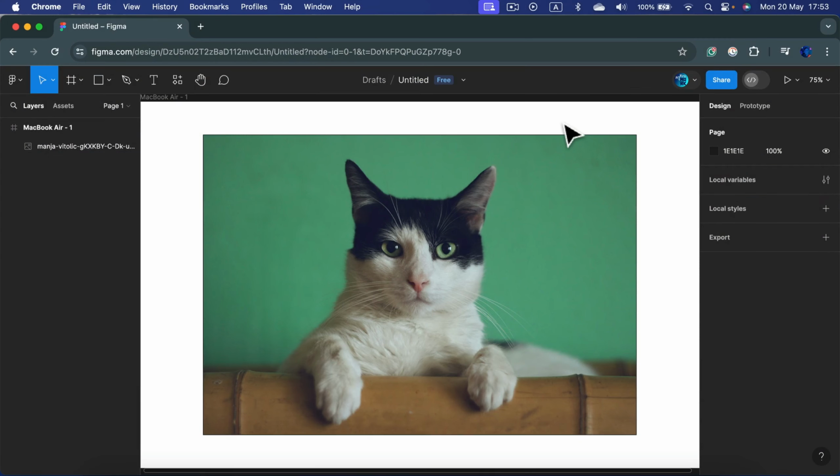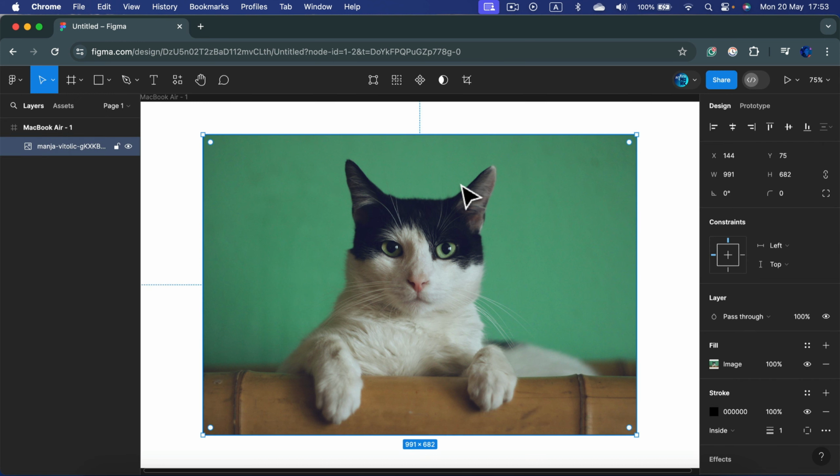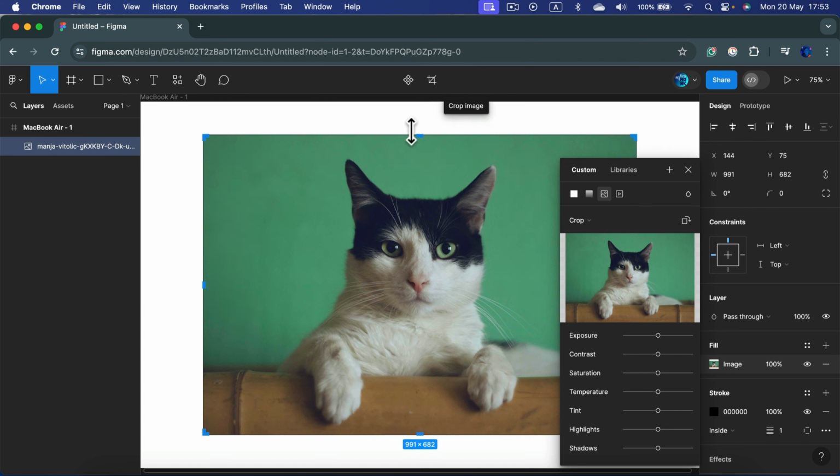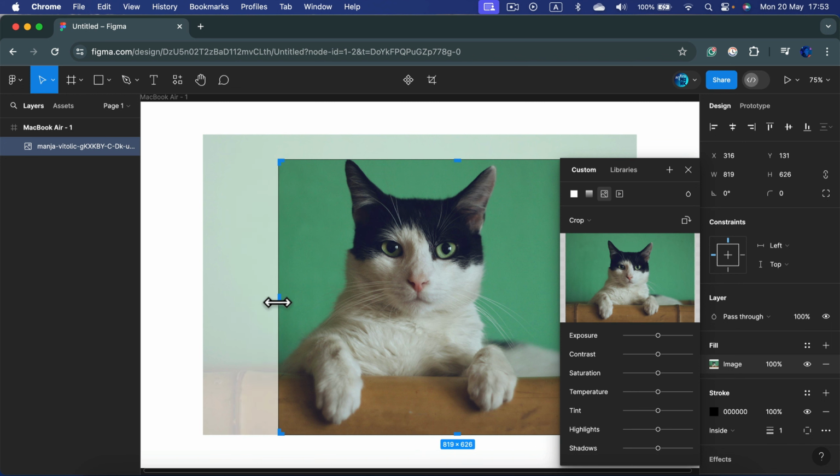How to crop an image in Figma. Select your image first, and you should be able to see the crop option just above it at the panel above. It's on the right side here, crop image. When you activate that, you will be able to push those boundaries to change the property of the image.